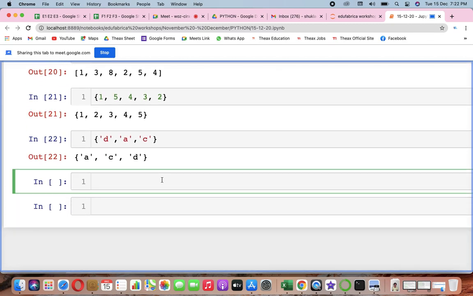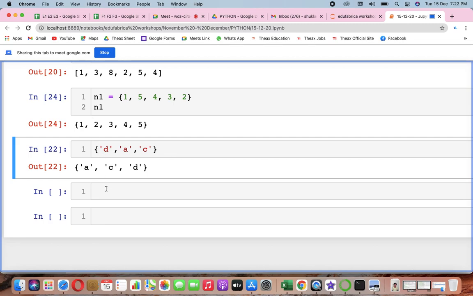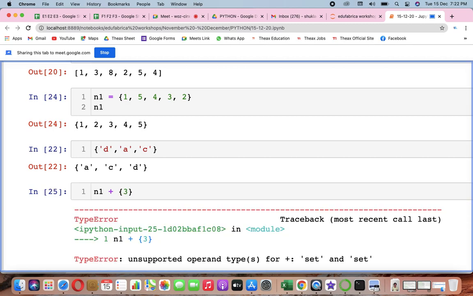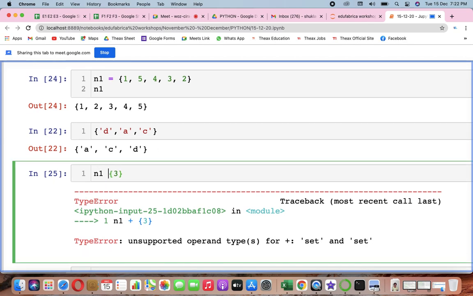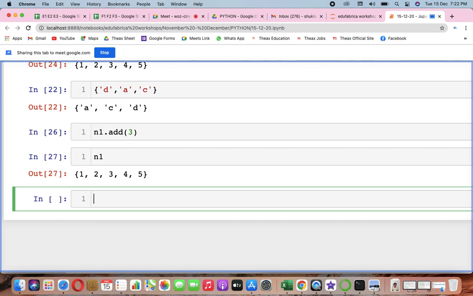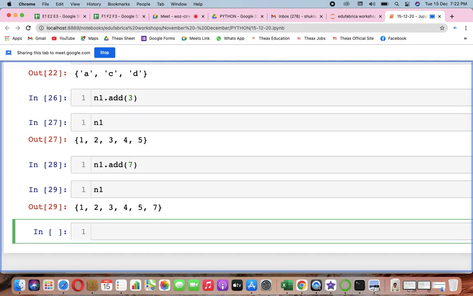So let's say there is 1, 2, 3, 4, 5. If I want to add an element, 6, what will I say? Let's give a name to this, N1. This is your N1. If I say N1 plus a set 3, it says unsupported type for a set and set. Sorry, we have to do add. N1.add(3). Is there any difference? No. Why? Because 3 is already present, right? So no duplications are allowed in a set. In the same place, if I say n1.add(7), n1 is 1, 2, 3, 4, 5, 7. There is a change. After 5, we have got 7 over there. So this is your add.